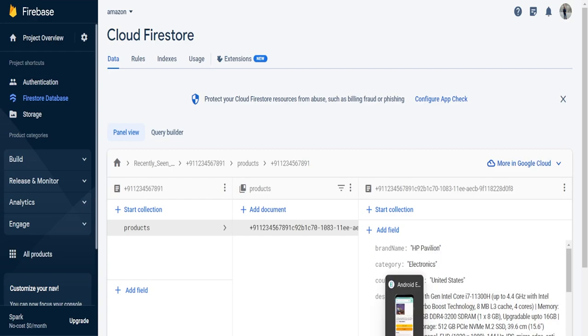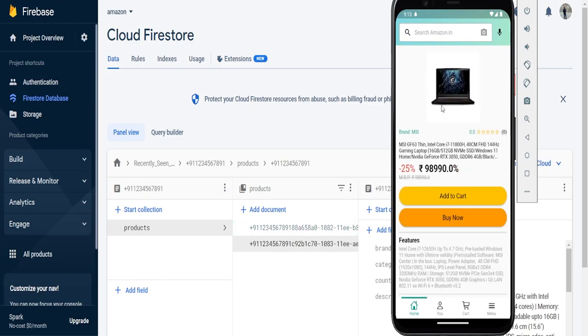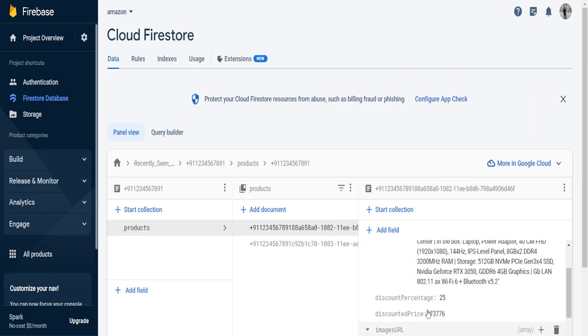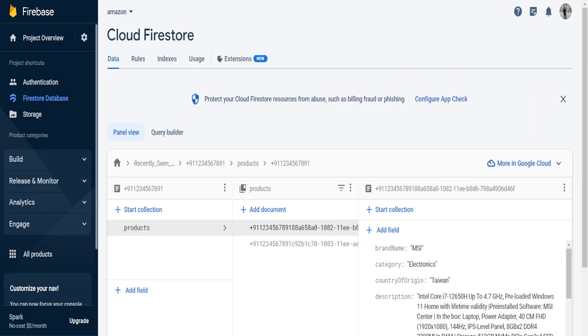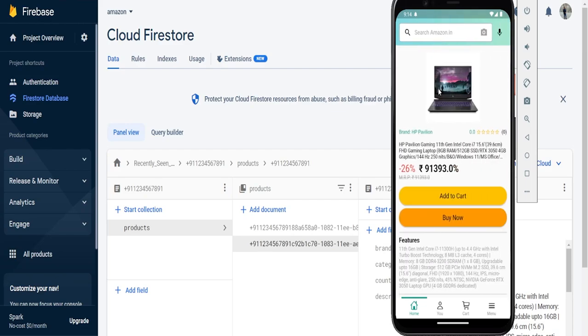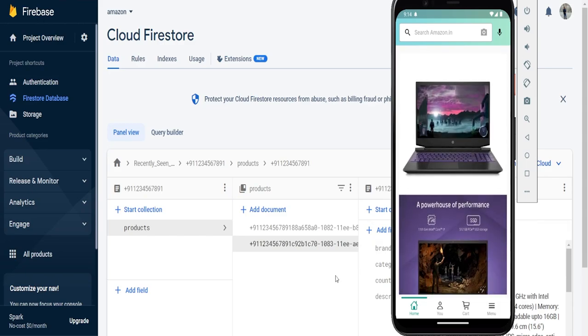So let's do it again with another product. Let's come back here and do it with MSI, that is this product. And as you can see, the product has been added here. So what will happen if we tap this product twice? This HP product is already there in our database. So let's tap it again. Okay, so the product hasn't been added here.